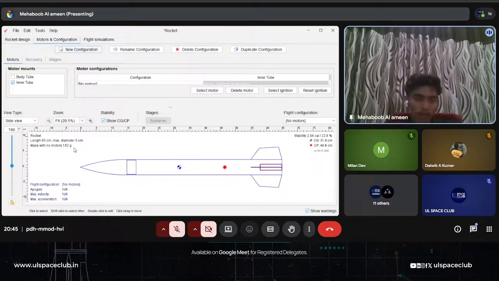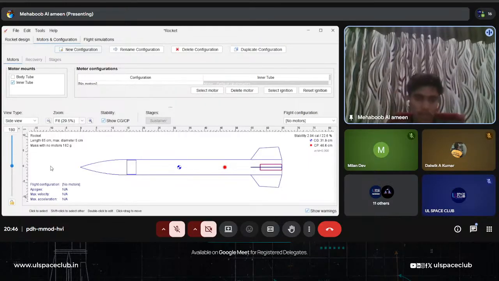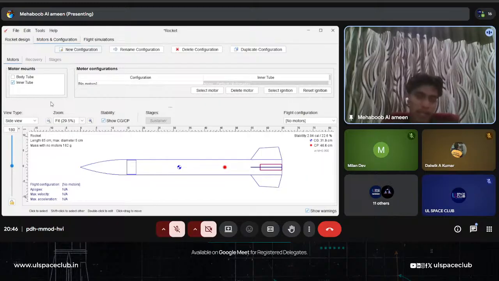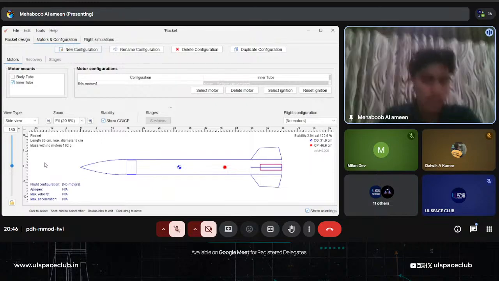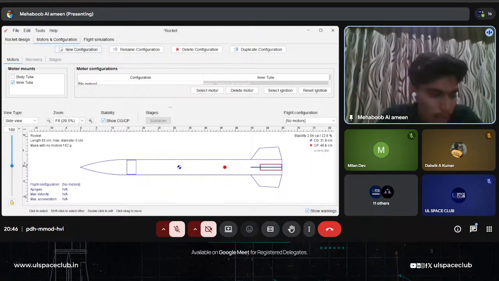You can see the names: B4, B6, B14. So many names are there, which is actually a name for the motor. There is a code for the motors, and that's what the name actually specifies. The first letter is about the power, how much thrust it can produce, and it gives you the complete details about the motors.